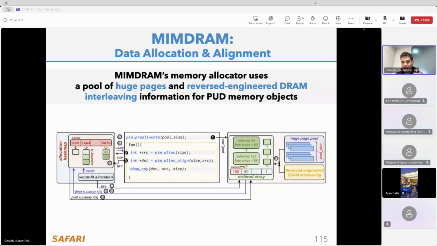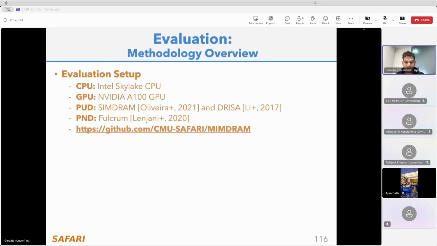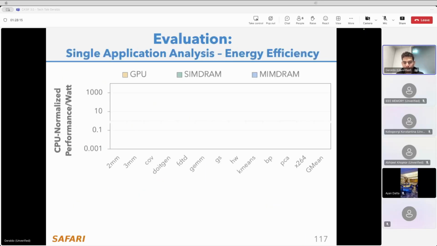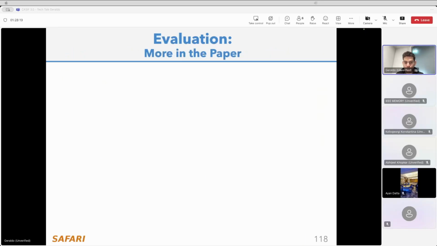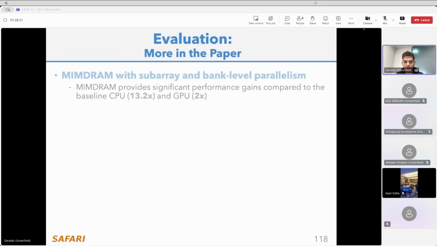And also we provide virtual memory and operating system support to allow us to map data properly across the DRAM chips themselves. Again, we evaluate this in simulation with 12 real-world applications, and we see significant energy efficiency gains compared to CPUs, GPUs, and SIMDRAM.